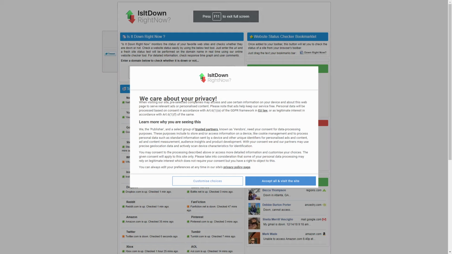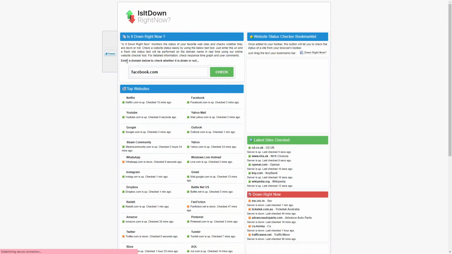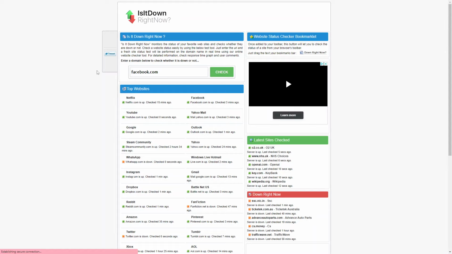So while Down Detector is used for different websites and also different services, there are services out there that are more simply for websites in general. Is It Down Right Now is a very simple website that lets you check the status of a website by entering the URL, and it checks the website from different servers around the world to determine if it's up or down.